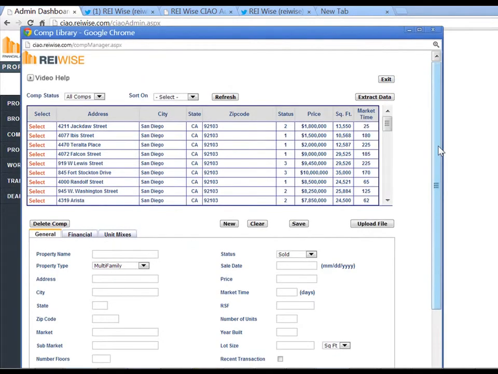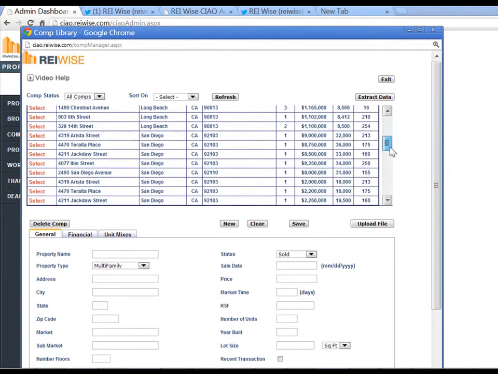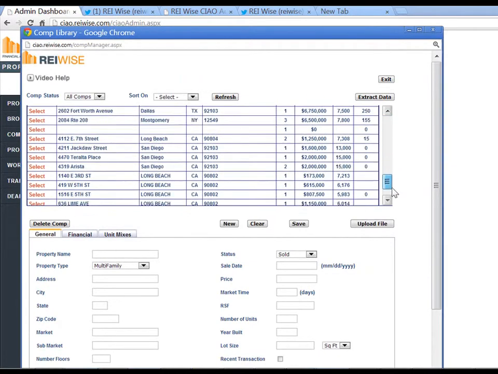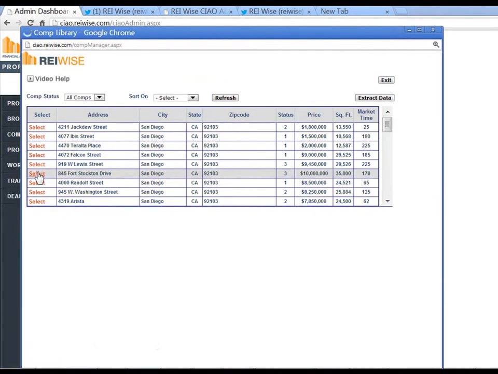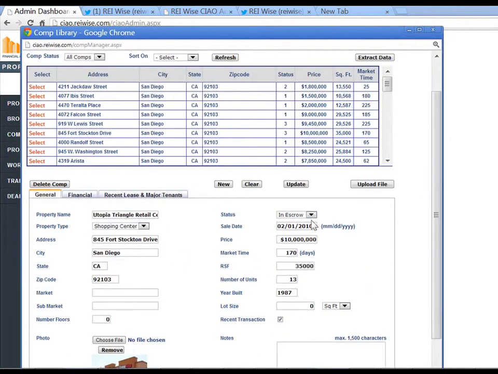This will open up your Comparables Manager where all of your comparable properties are stored. You can either add in new comparables here or upload them using a CSV file. Each comparable, if you open them up, can be set to 3 different statuses. On the General tab, you can see you have a status of either sold, on market, or in escrow. Please select the value you desire for each individual comp.